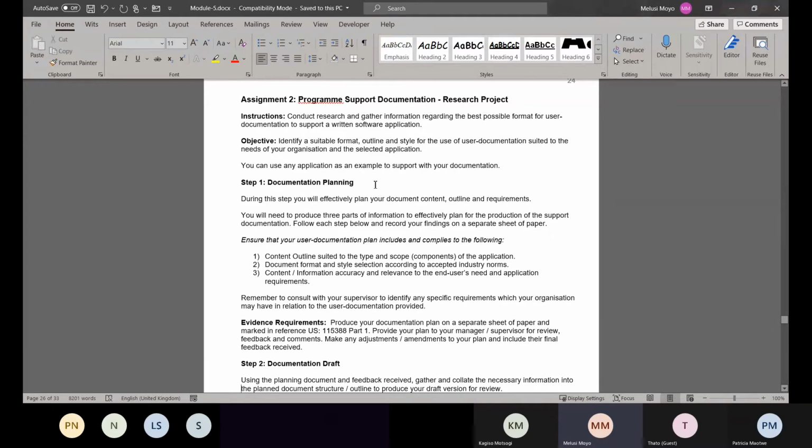So documentation planning, that's the process that you're going to go through. During this step, you will effectively plan your document, content, outline, and requirements. I think I have an example.